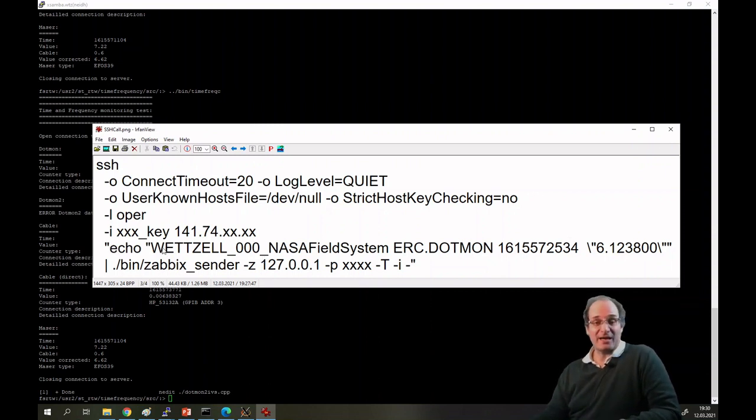In principle, you do an echo where you give the name of the host, so the name of your system, how it is registered in our system. You give the key name of the value which you want to update, in this case Dotman, and then you set the Unix time and the value which you want to send in. It can be a value like a number, it can also be a value like text. So for example, if you change the meteorological sensor and you want to send in the name, it's also possible, and you can get additional items for that.